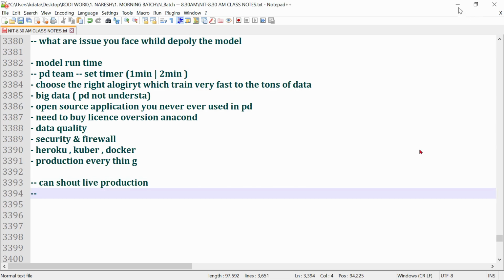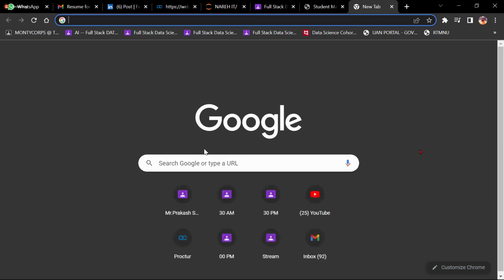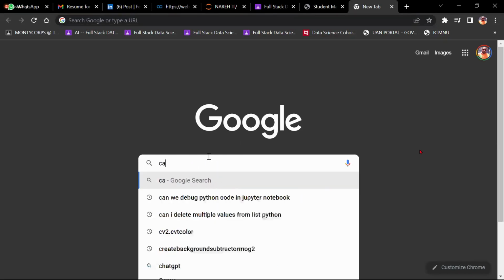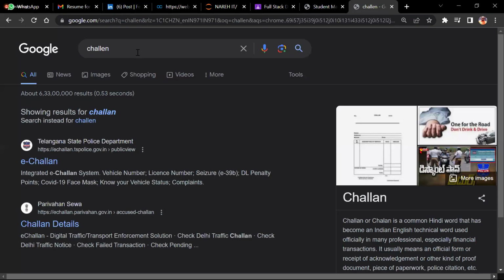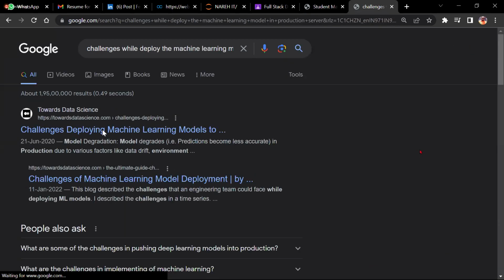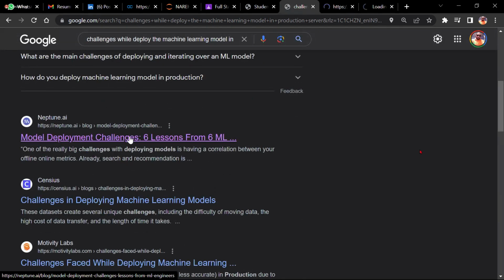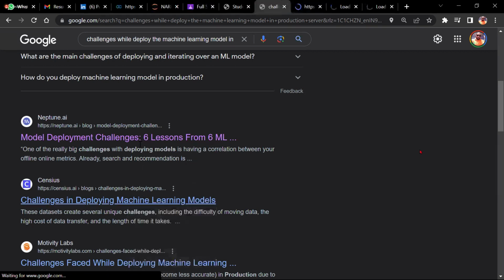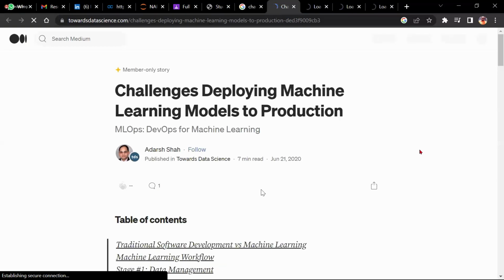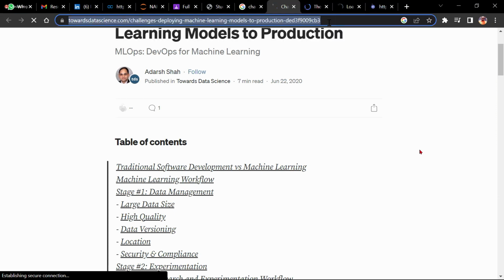Before that, I just wanted to share a few links with you: challenges while deploying, challenges of deploying machine learning models to a production server, model deployment. So here, what is MLOps, guys? MLOps, look at this table of concepts. I will share this link with you.